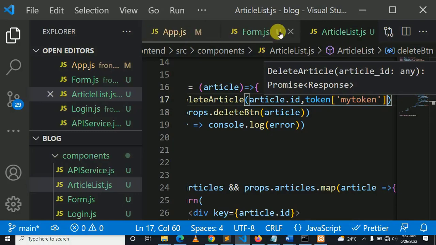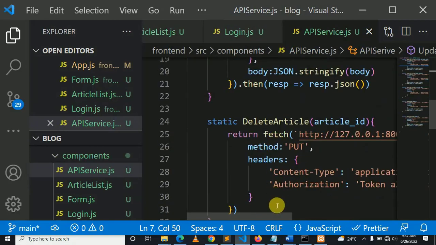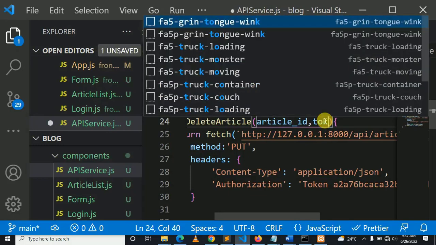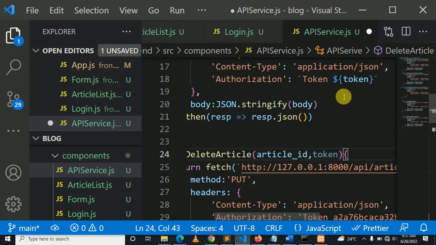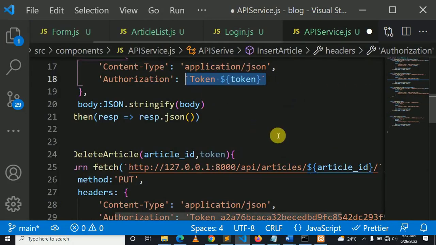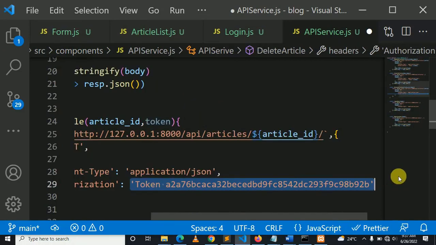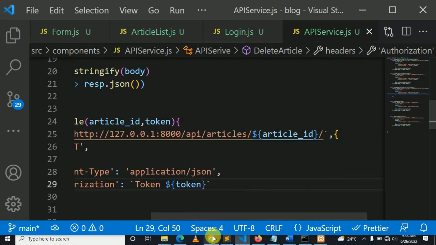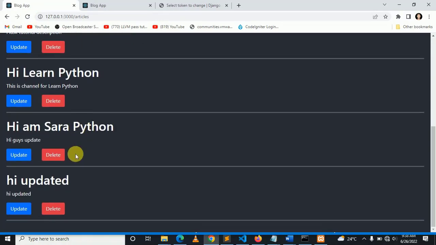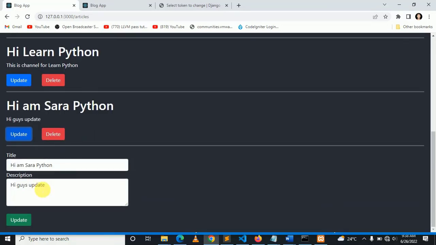Let me go to API service. Insert. This should also be token. Let me copy this. Control-S to save the changes. Let me come here, refresh. Let me try to delete this. We can delete. Okay, we can update.